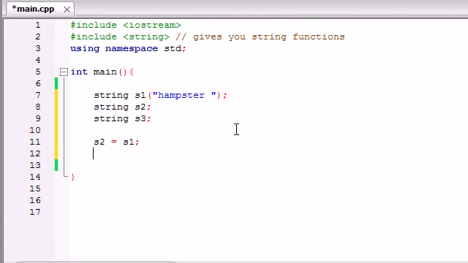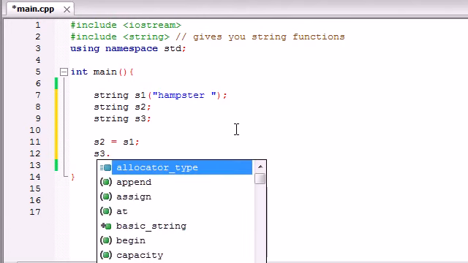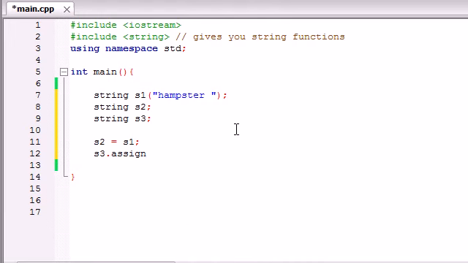Say you want to have S3 and you want to have this, actually, we have it right there. It already pops up for us. Assign string 1. These two, with the exception of being string 2 and string 3, do the identical thing. Each of these functions copy this string to this variable right here.